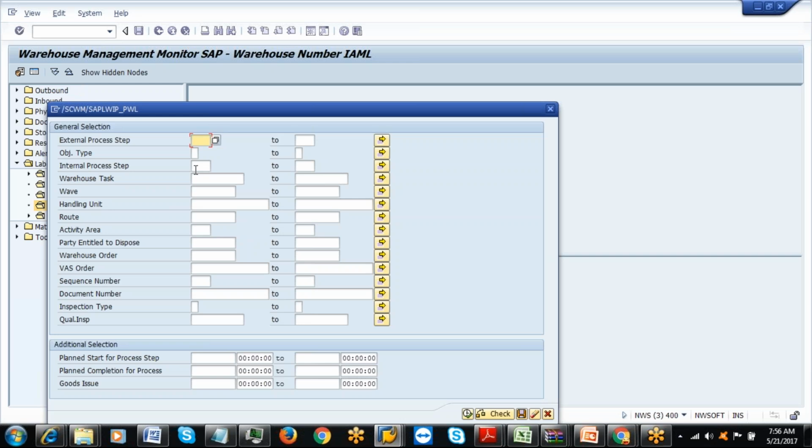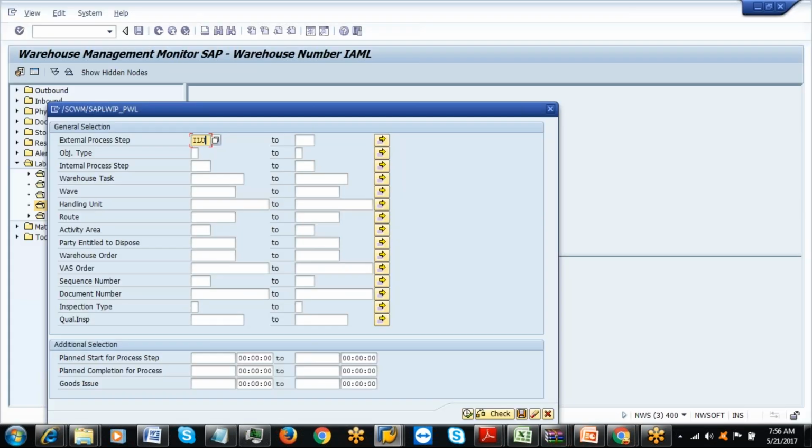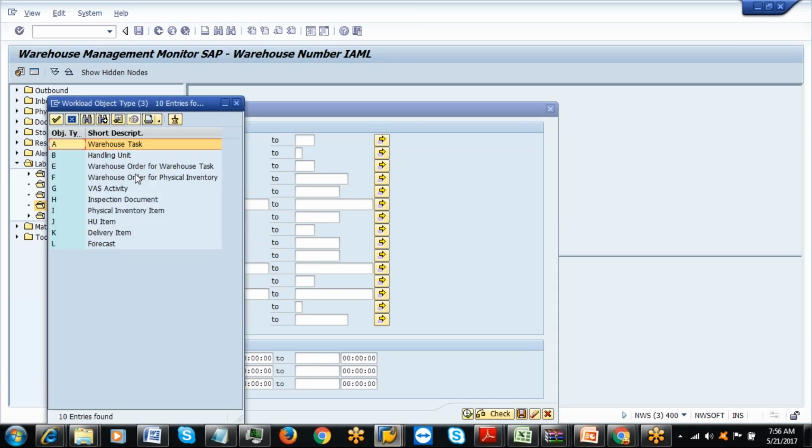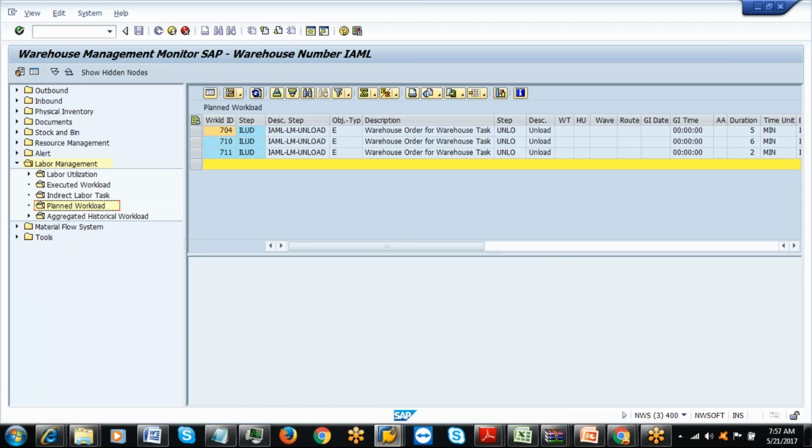Here, our process step is external process step ILUD, and here we can give object type wise also we can maintain the planned workload, and we can give date wise also planned workload here, planned start for the process step, planned completion of the process, and etc. We can see maybe yesterday's also can come here. This one 2 minutes, this is the original one, planned workload.